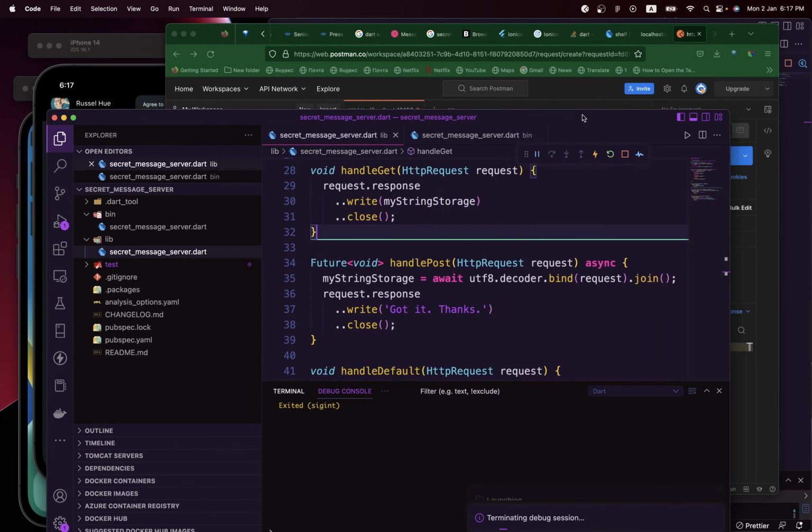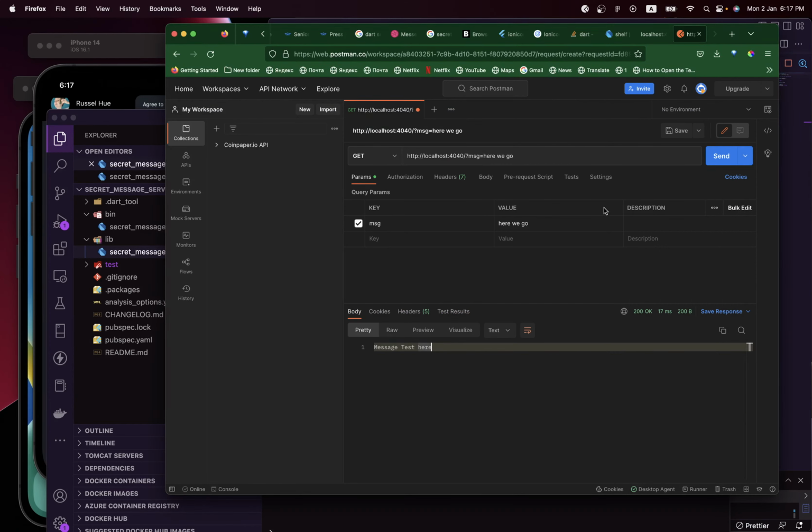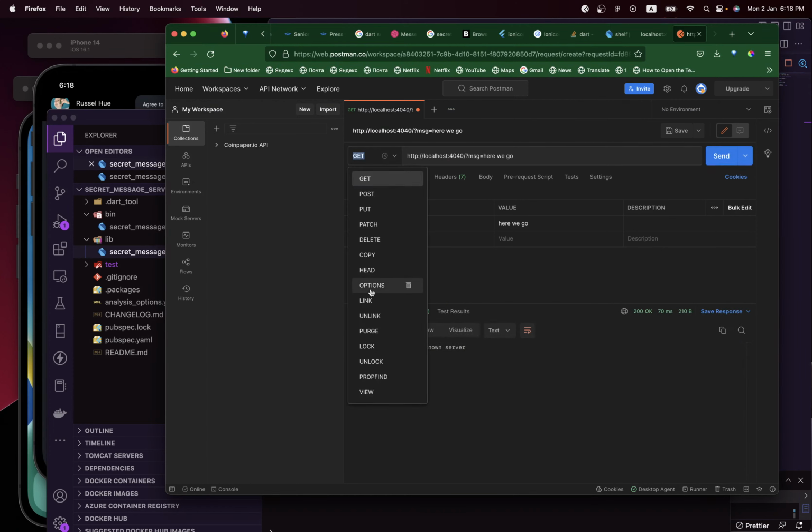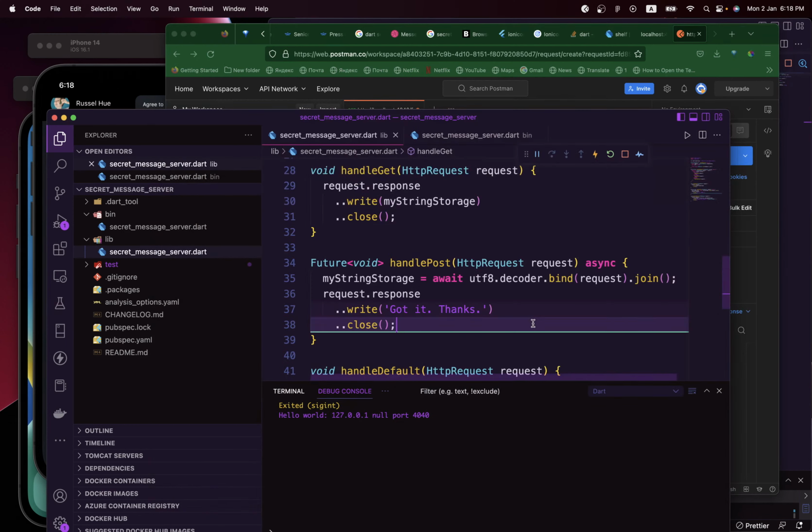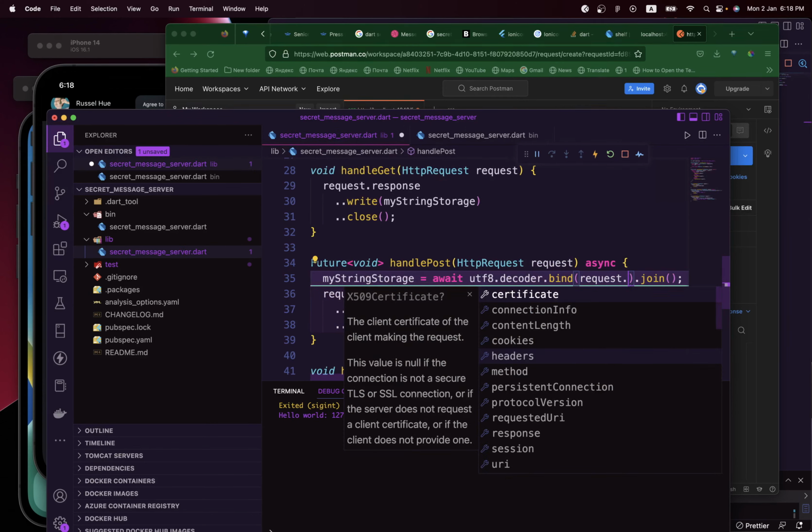So I'm gonna have to restart the app and try to send a get request, so it returns hello from known server. Now let's try a post request again, now with appended messages and other stuff. So send, it says post request, we got it, thanks. Let's try a get request. Nothing has been returned. Looks like this request here, request dot.